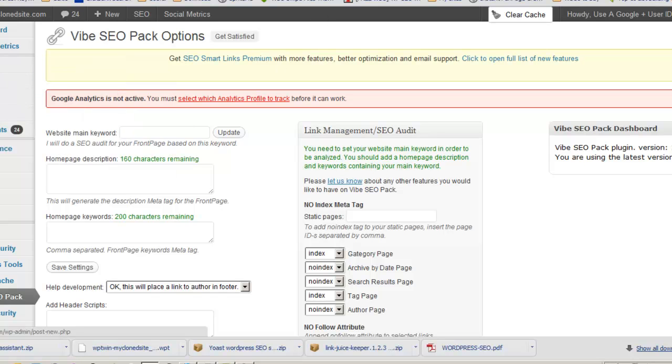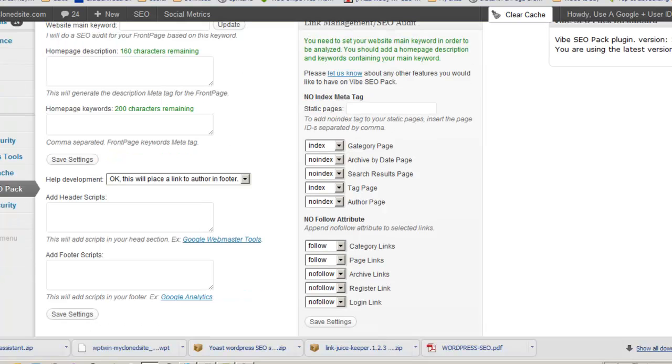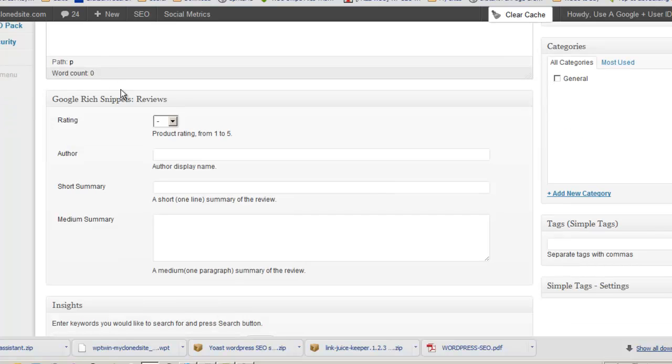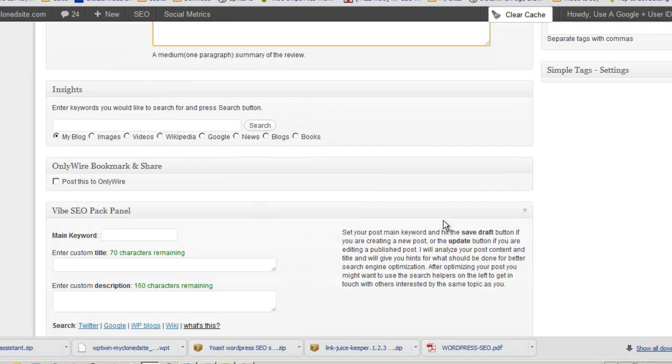Let's just go and double check it quickly. But for this purpose here, I decided to keep it in, but you can get rid of it if you don't want to. Okay, and you can see in here the rich snippet review, so you can just put in your 5-star or 4.5 and put your author name. Make sure that it ties up with the Google Plus account. Put in a summary, either a one line summary or a sort of medium paragraph, but I would do both anyway.